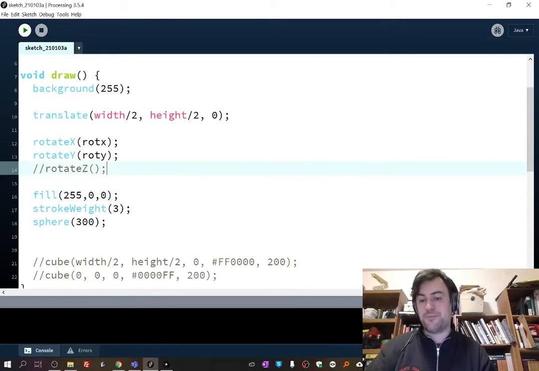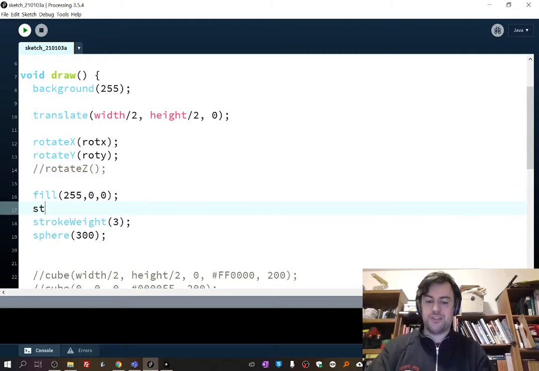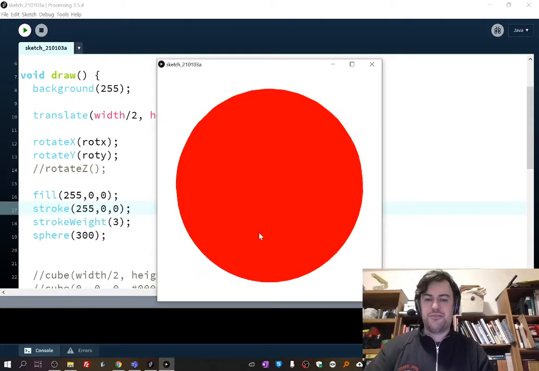Actually, I guess it's not very exciting. We can set the stroke to red as well, 255, 0, 0. And we can get basically just a ball. And you can't tell this much from an ellipse, though, other than it's a little bit jaggedy, and there seems to be something that happens when we turn it.